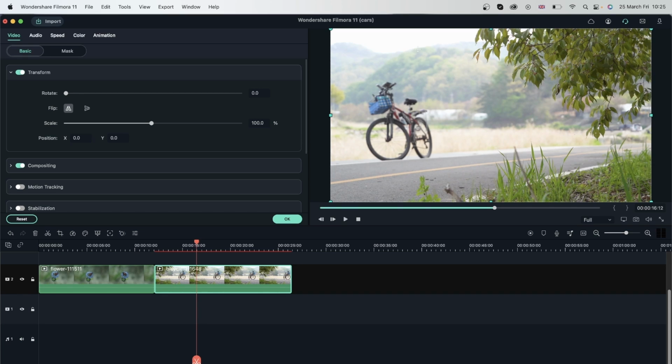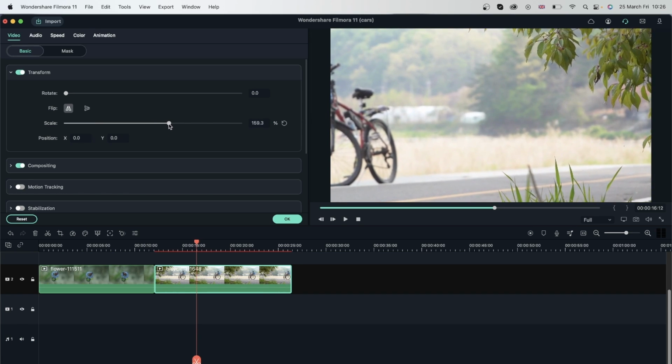So I'm just going to bring the focus more towards the bike, which is blurred out, but I just want everyone to focus on this. So let's go ahead and scale into our video. It's going to scale towards the middle. We will need to reposition everything with X and Y. I'm happy with the scaling around 160. Let's just type in 160.